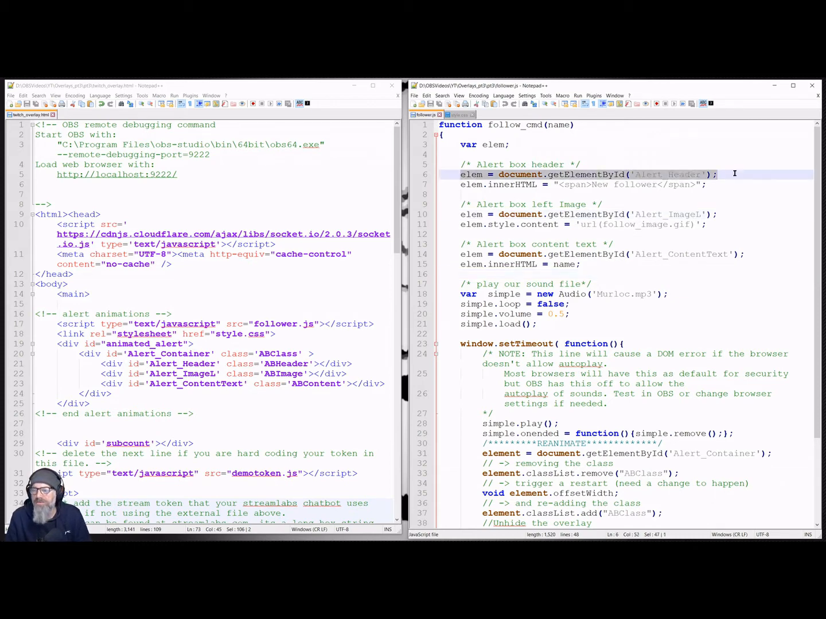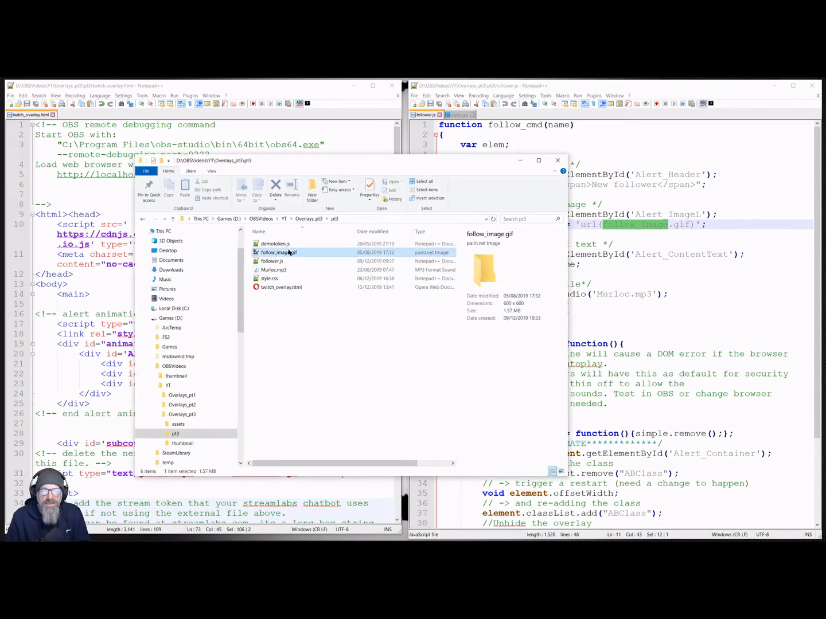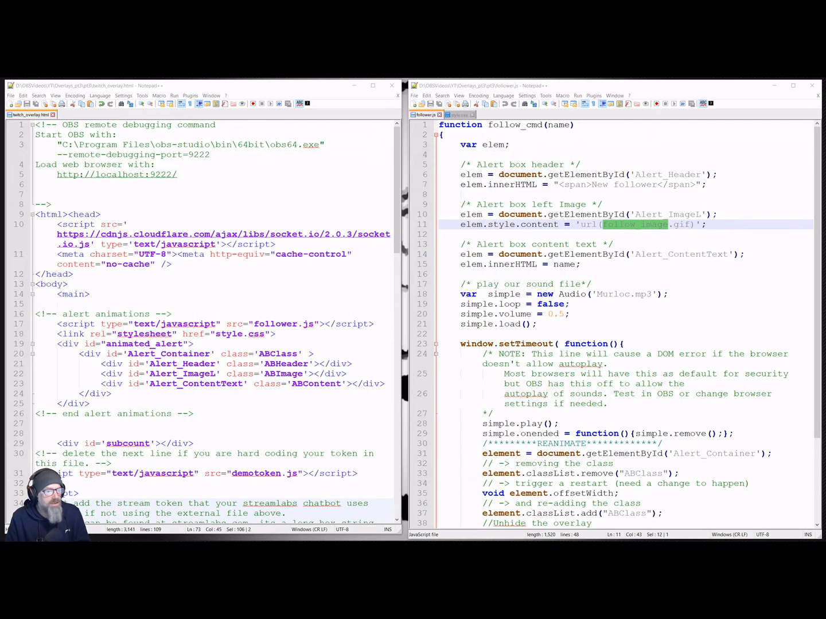First thing we do is grab the alert header and set the value of it. Now this code has been sort of ripped out of some of my other code, so there may be a few little bits in here, like I don't even know if we need span in there, I can't remember. The next one, alert image left, that's the image, the rotating icon. We simply load this follow image.gif, which is just an animated gif of an icon. You'll also see in here we've got murloc.mp3, which is the one that's going to be called when we want to play the sound.